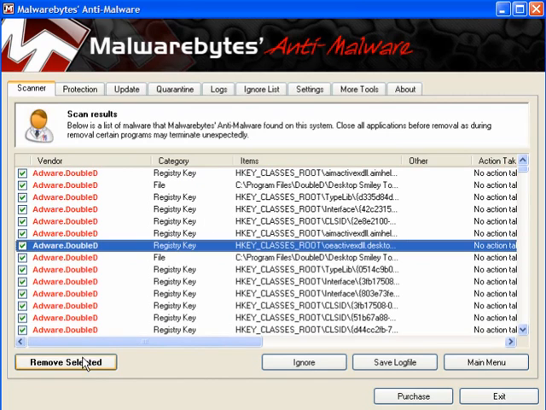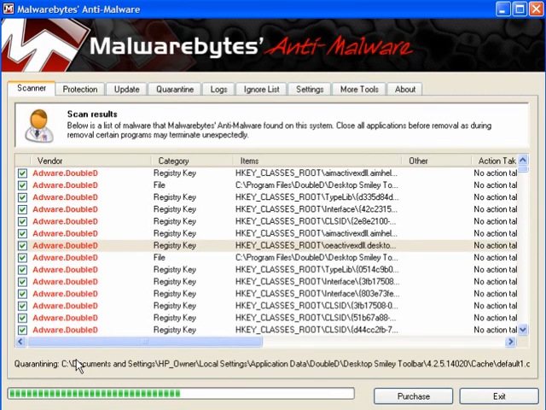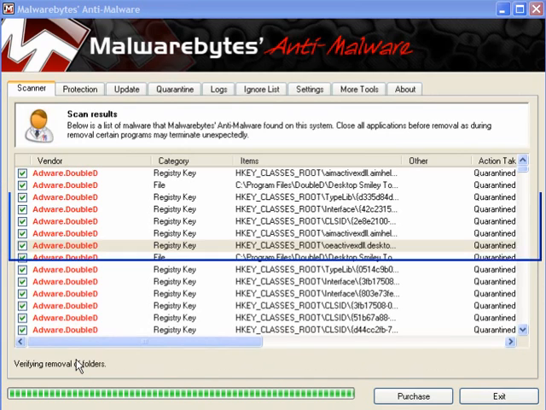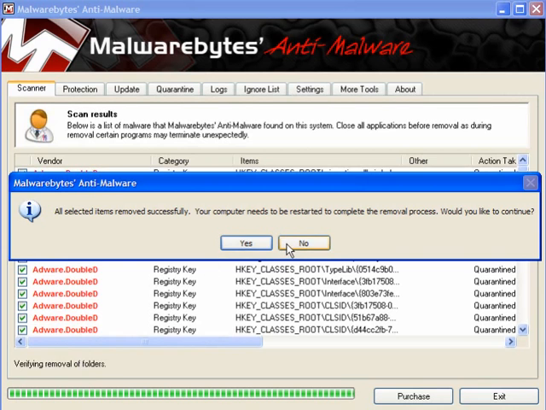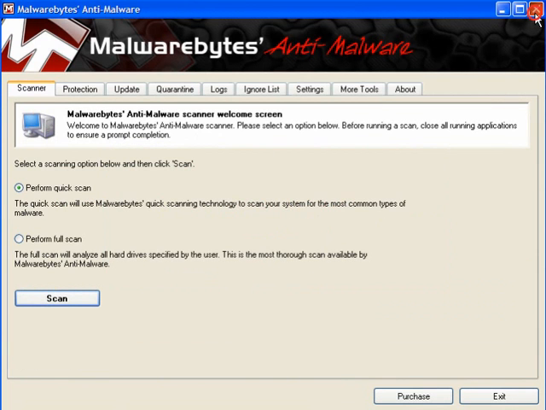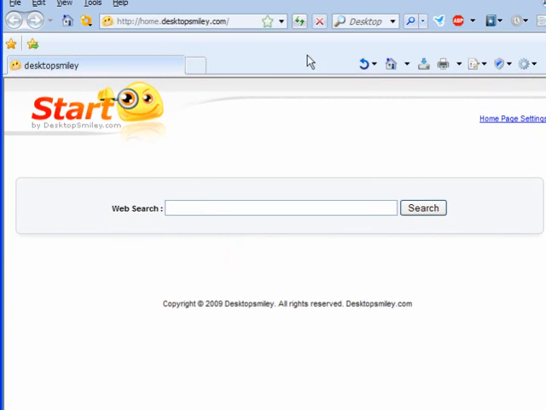And all you have to do is click Remove Selected and allow the program to remove it. Now, when it's done that, you'll be prompted to reboot. I suggest you click Yes, which will finalize the removal process. I will click No, and I will just show you a couple of other things. Now this will allow me to finalize the cleanup. Now, as you can see here, the home page is still desktopsmiley.com, but the toolbar has gone. So that's a start.